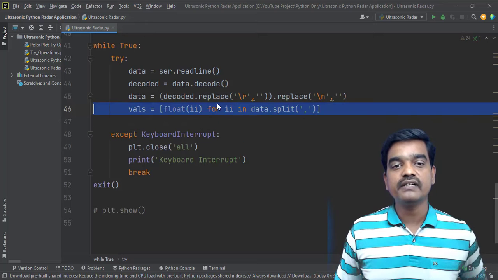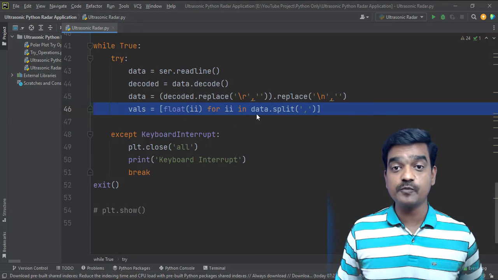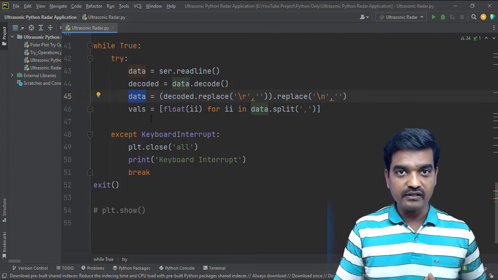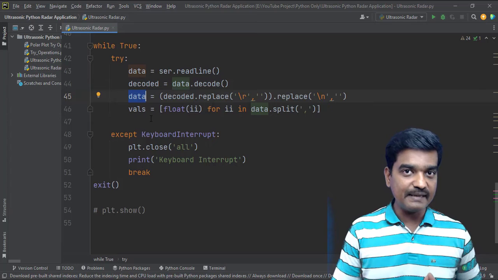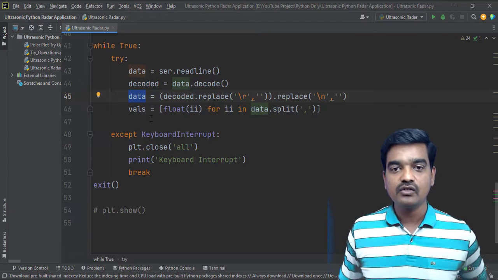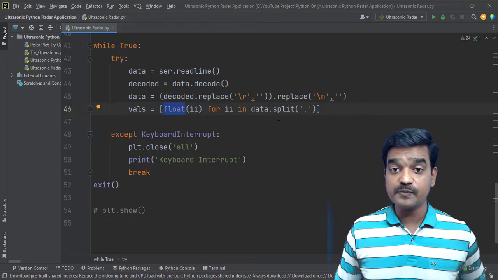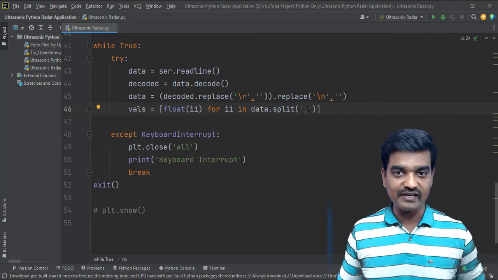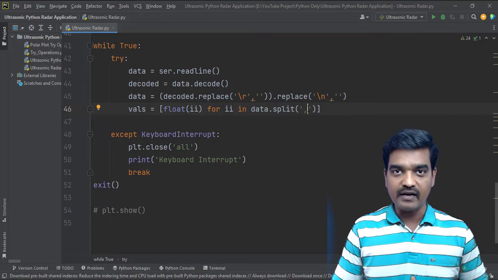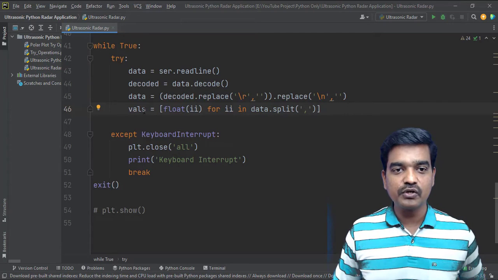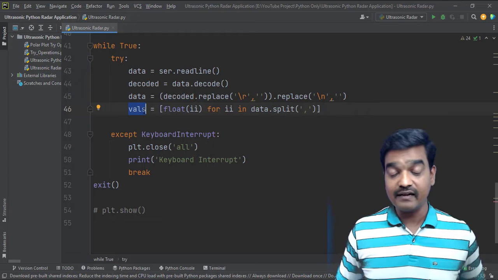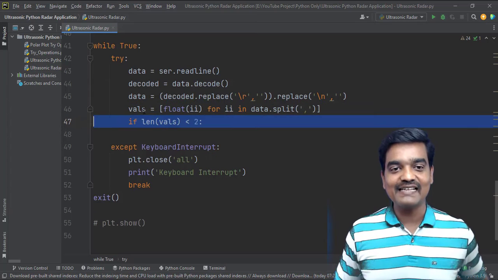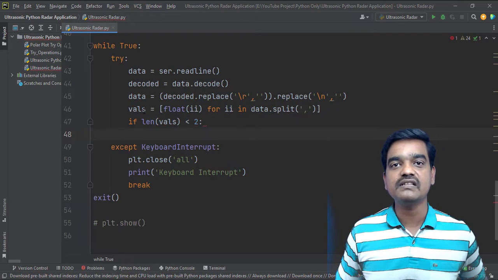Okay, so here we split our data, because when my data comes in here, I have separated it with a comma. So with this regular expression, I can split my string wherever there is a comma. Okay, so this value is going to have my 2 variables, that is angle and distance.